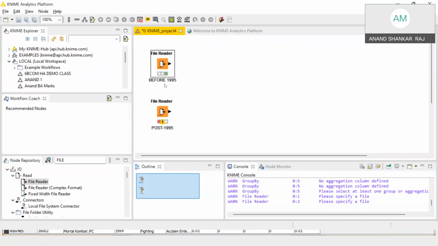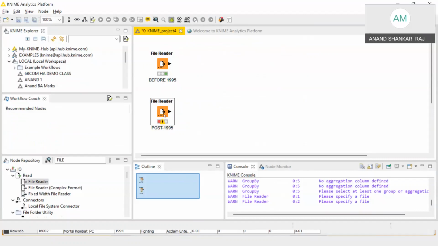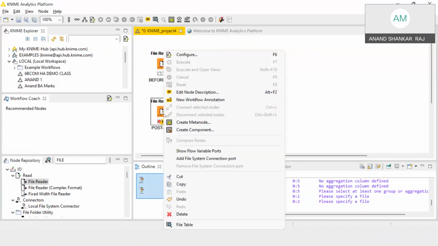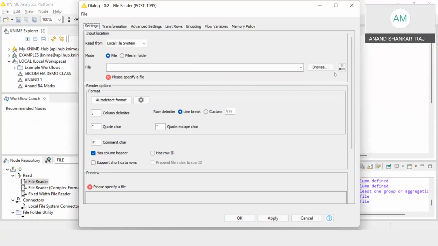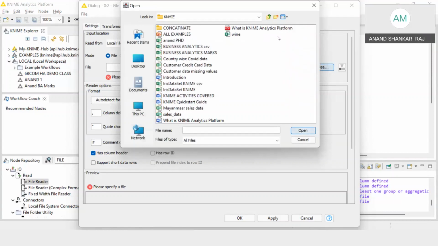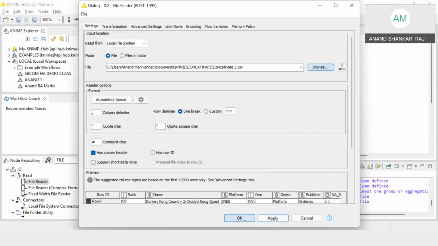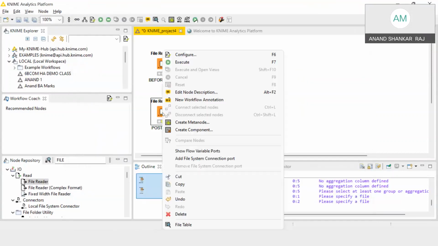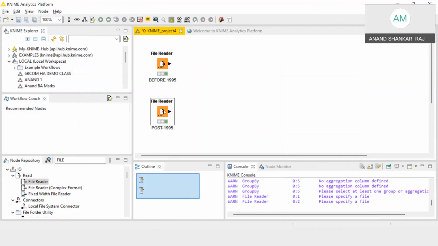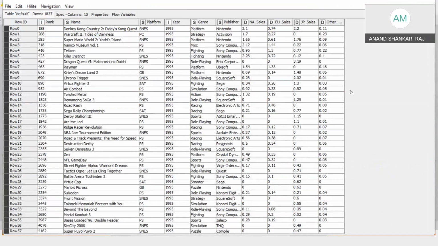Now, let me use the data which is post 1995. I'm right clicking. Yeah, I will share this with you now, Harshit. I'm right clicking, configuring, browsing, searching for the data. I'm going to KNIME and I have the second data sheet. Apply and OK. The file is ready. I'm clicking execute and checking my data. So the same thing, everything is the same except the year. Can you see the difference in year?